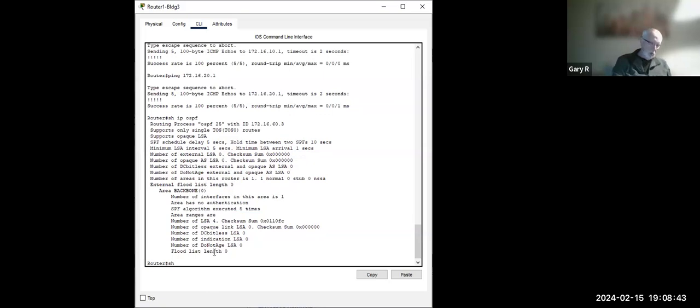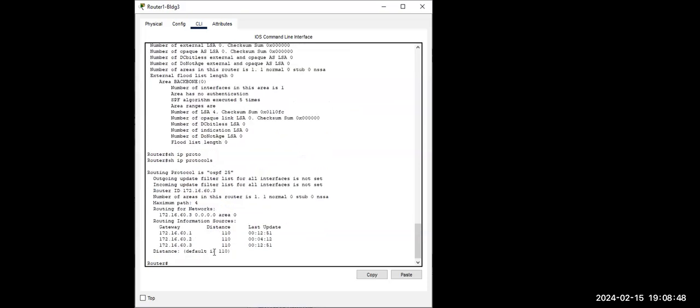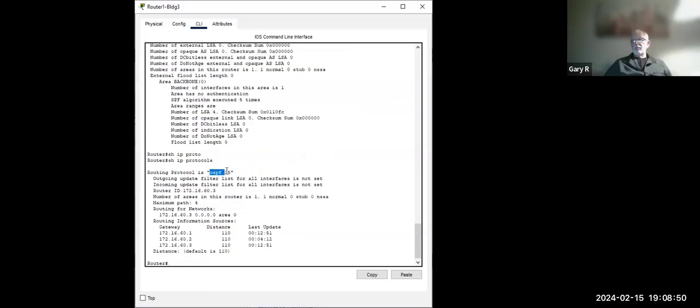I do a show IP protocols. We see we're running OSPF 25. This is more specific to OSPF. Don't worry about that. We have a router ID set there. Again, maximum path. This is for equal cost load balancing. We are routing for these networks. This is our network statement that we've had in this router. And we're getting information from these various routers right here, ourselves and the other routers as well.